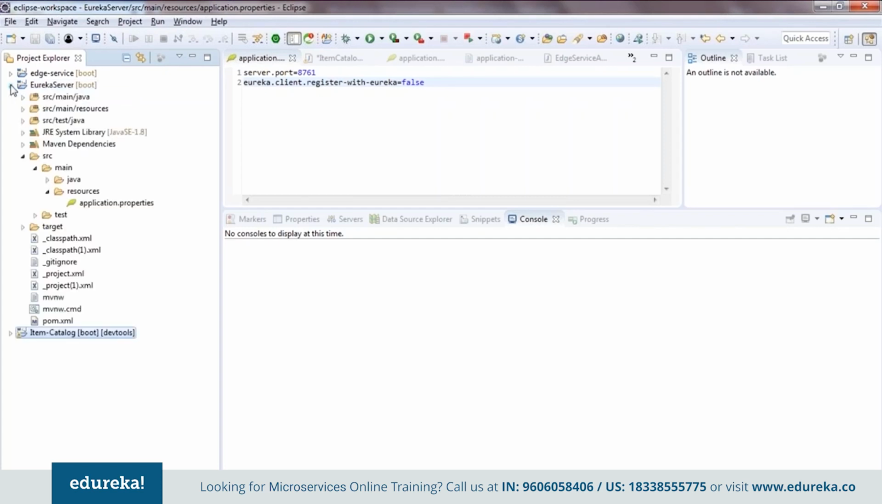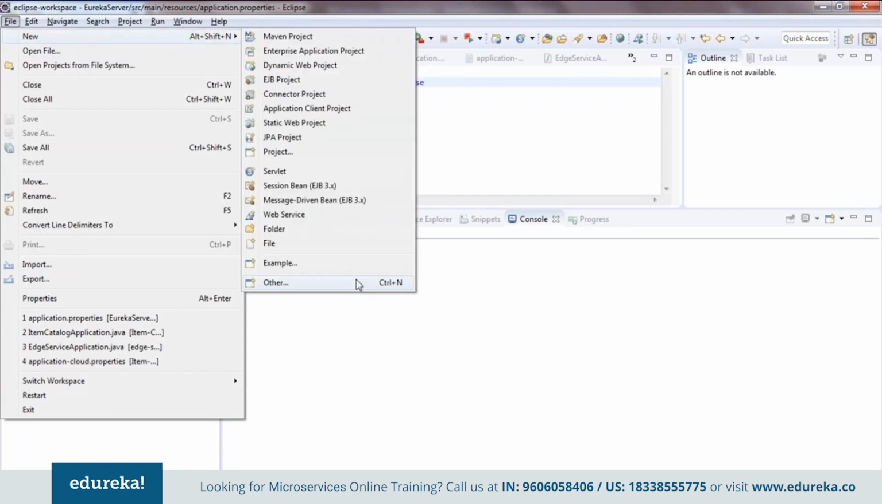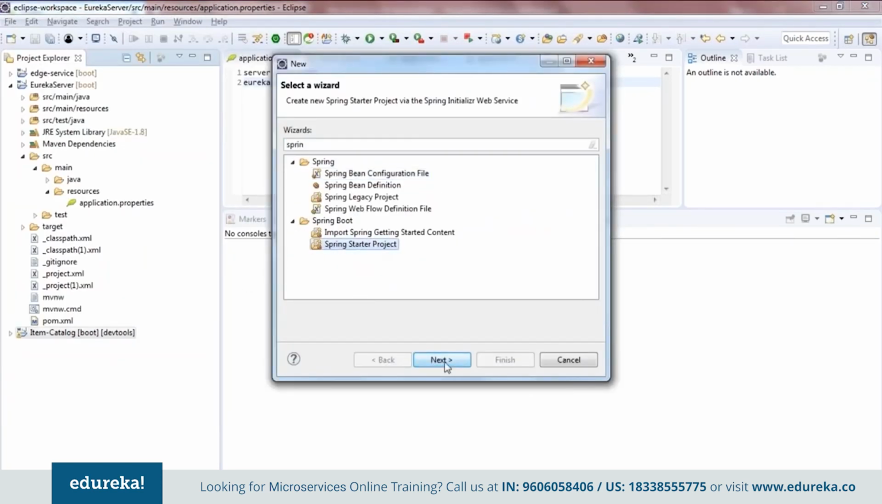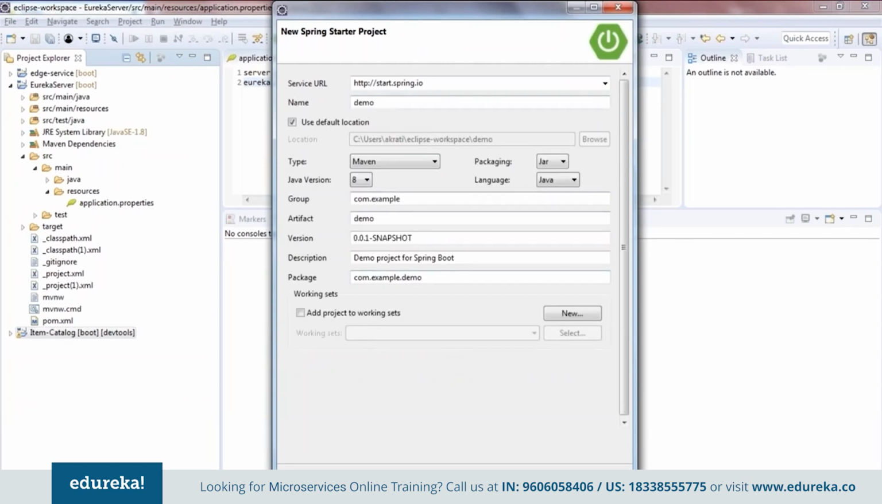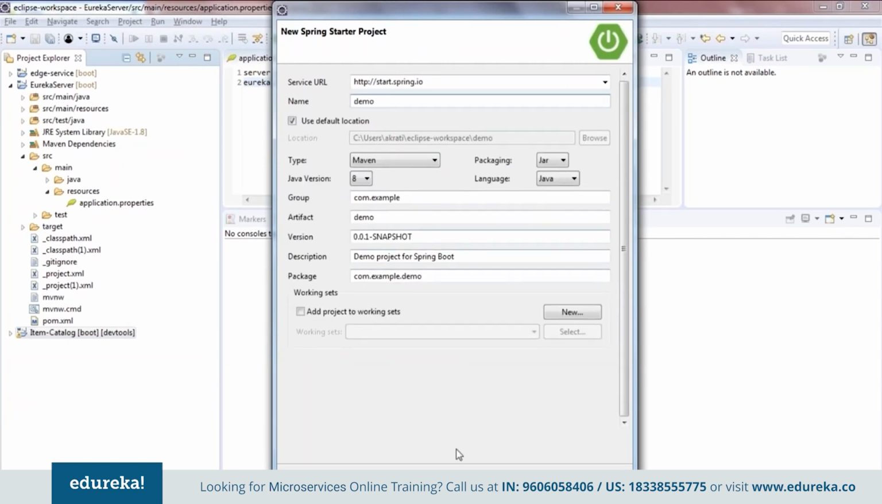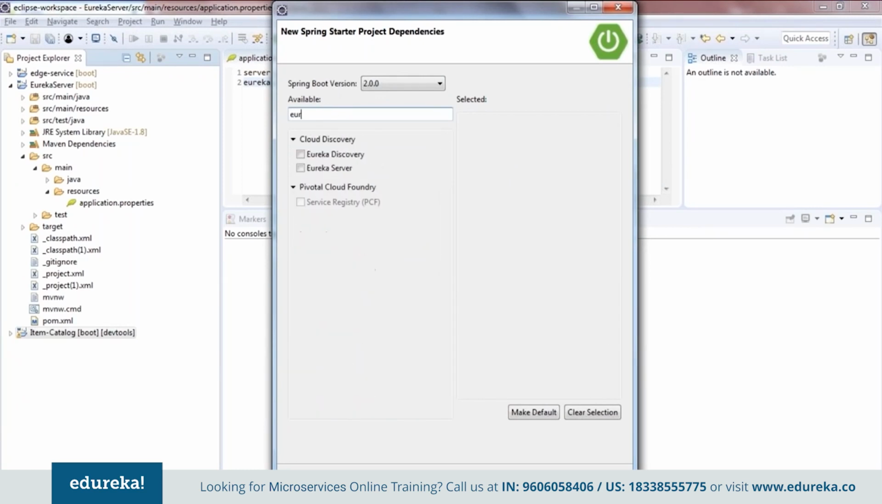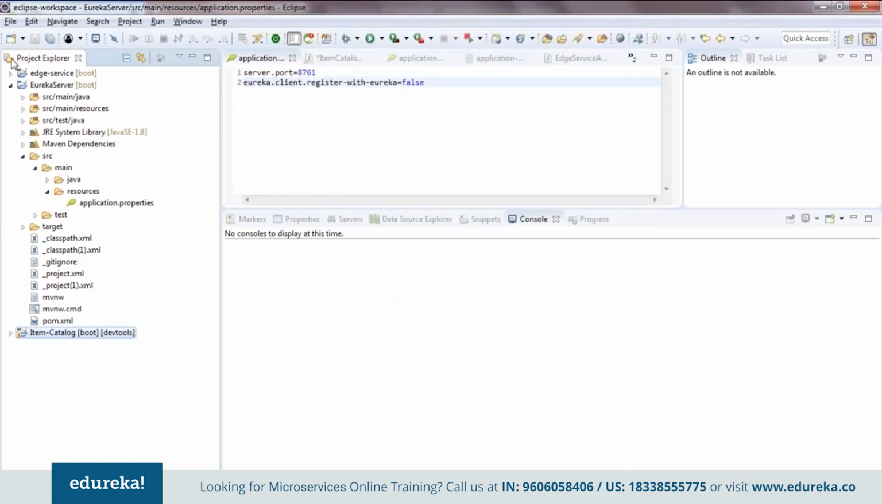So I'll start with Eureka Service first. I've already written it, so I'll just quickly show you how you can do that. Click on New. Over here, go to Other. And over here, select Spring Starter Project. Click on Next, and then just give the name to your service. And then go ahead, click on Next. And for the dependency, we want the Eureka Server as a dependency. And just finally click on Finish. So that's all you have to do, and you'll find Eureka Server already created.